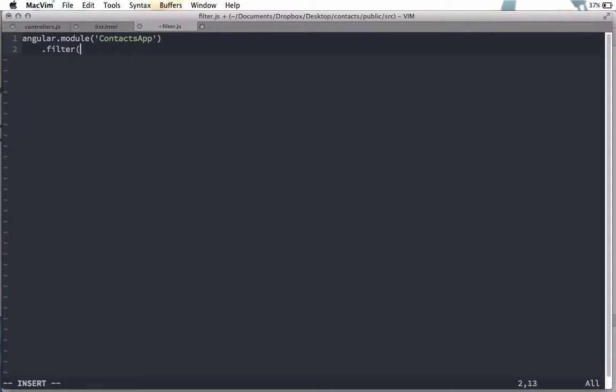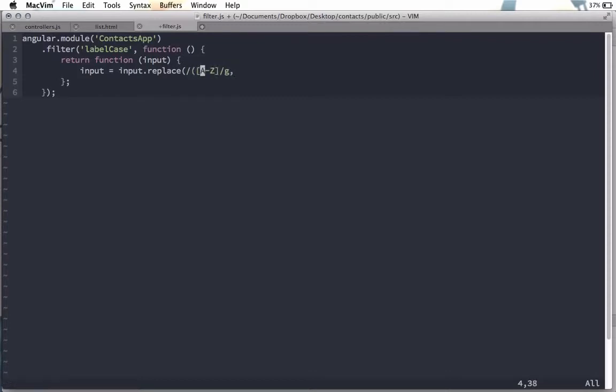And then let's create a filter, and we will call this labelCase. And so what we have to do here is return a function. This function will take some input, which will be the name of a field, and it will return the label-cased string. So let's set input equal to input.replace, and we'll use a regular expression where we search for any uppercase letter from A to Z, and we'll do a global search. And let me wrap that in parentheses because we want to capture that uppercase letter. And we're going to replace that with space $1.